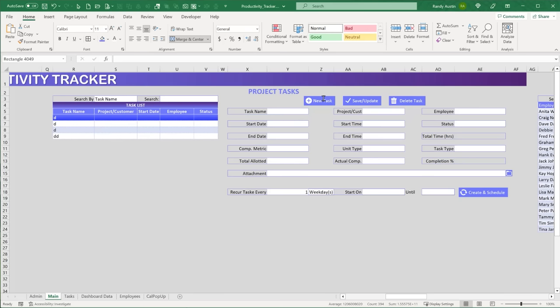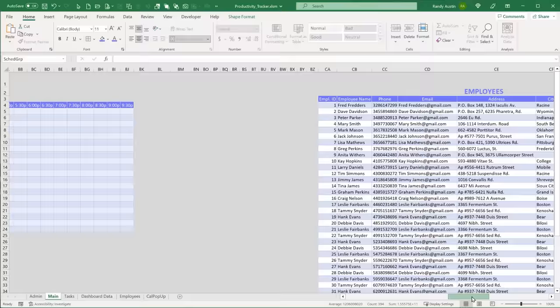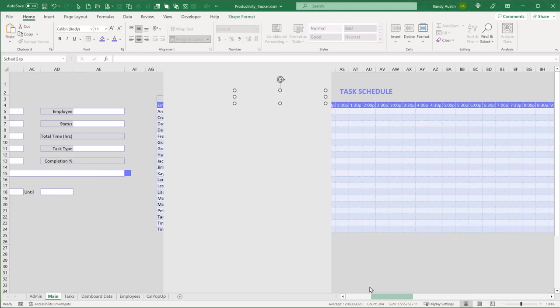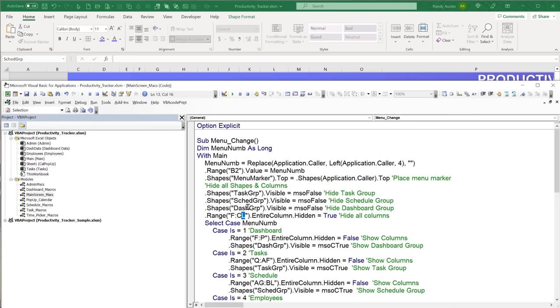That means this shape here, this particular shape called task group, I want to hide that. I want to hide the schedule group. And I also want to hide the dashboard group, but it doesn't exist yet, so that could create a bug. I'm going to comment this out because it doesn't exist yet.